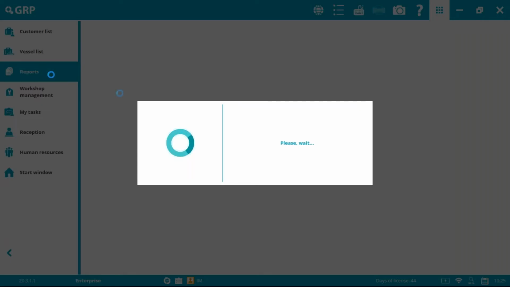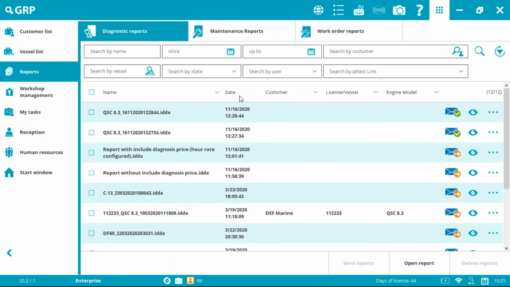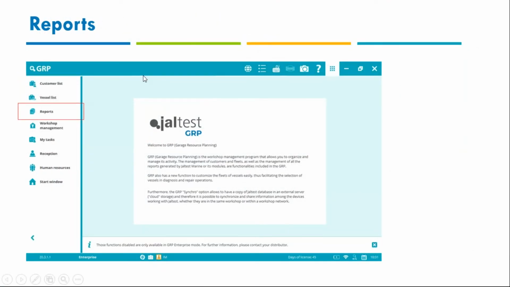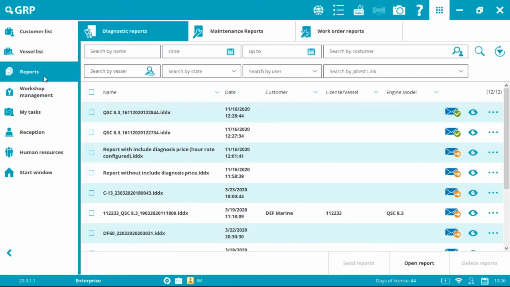Now let's go to the reports. Obviously we have different types of reports: diagnostics reports, maintenance reports, and work order reports. When we create a diagnostics report, when we access a specific system and then exit that system, the software asks us if we want to save it. We save it, and it will be accessible here in reports.